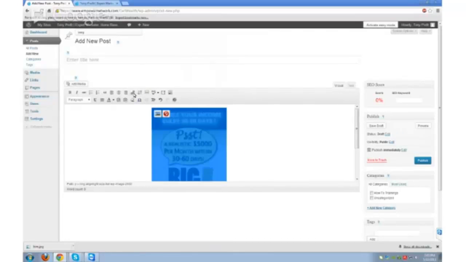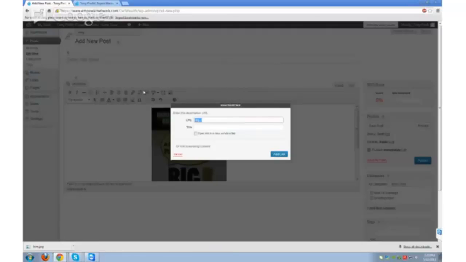Now we're going to click on it. We're going to hyperlink it. Type in where you want that to go when people click on it. Okay, and then we're going to just add link.